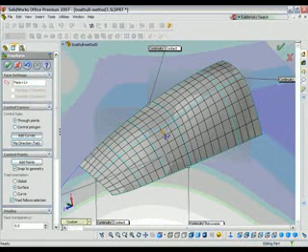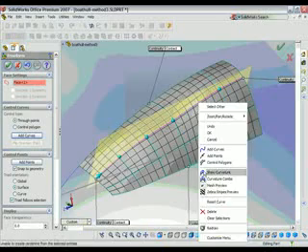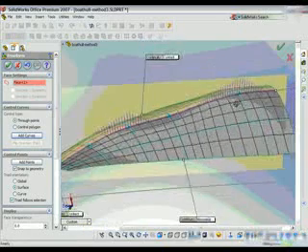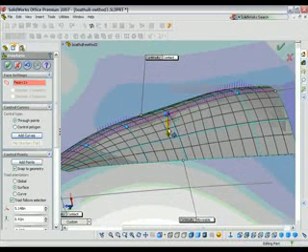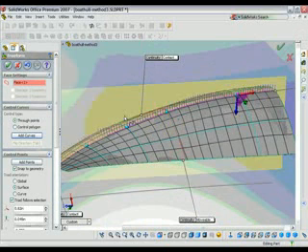So I'm going to add additional control curves going in the second direction and use those control curves to normalize my sections going from the back towards the front. I'm going to have a curvature comb to help me analyze that, to do some fine adjustment. So I'll start to control these nodes and watch my curvature comb to make sure that I'm getting a fairly normalized rate of curvature.